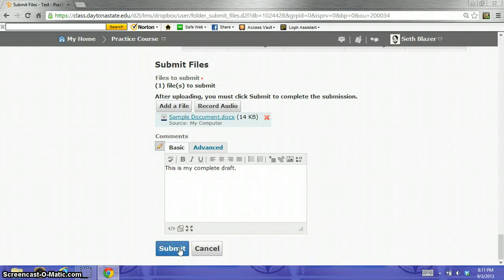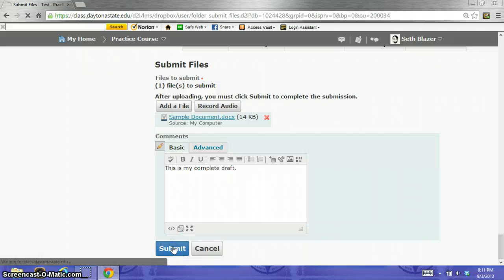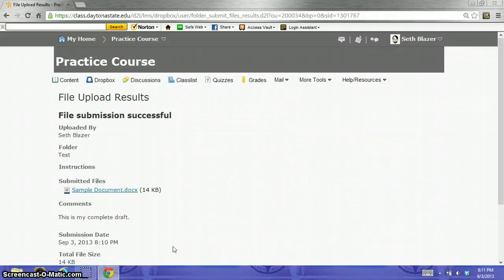I think why this is often misleading for some students is if they haven't maximized their screen, the Submit box, the Cancel box, might be below where your window terminates. So use those up and down arrows to find it or maximize the screen, but just make sure the final step is click Submit. Okay, so as you see here, it says the file submission is successful. We could take another look at our document right here if we wanted to.